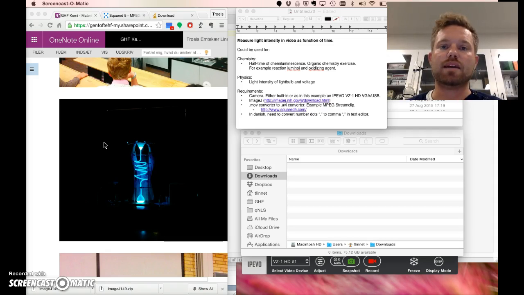And then the last problem we have here in Denmark is that Excel here in Denmark understands dots as thousand separators instead of decimal separators, so we need to convert any dots into commas before we put them into Excel. I'll show you how this works.